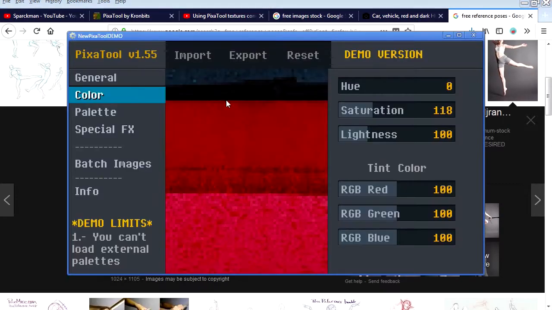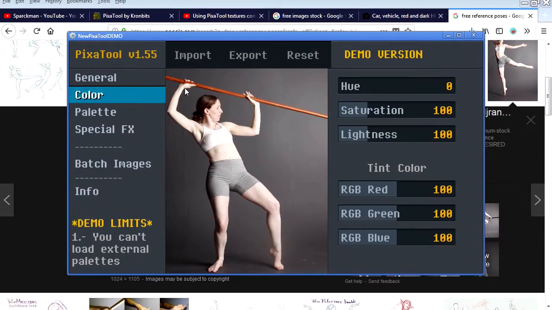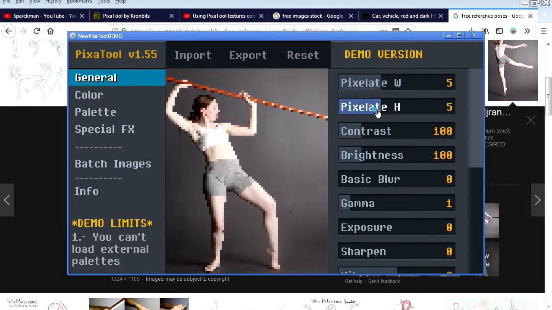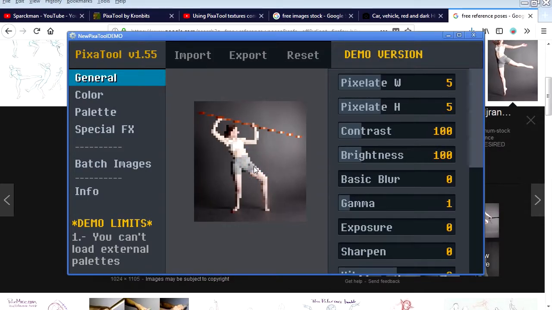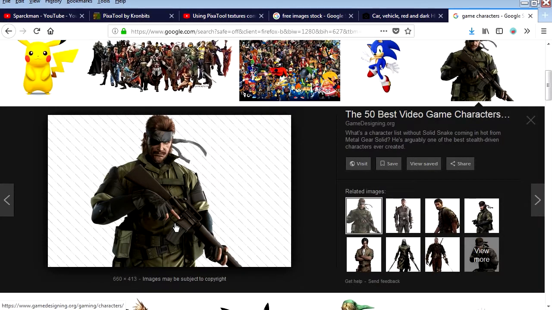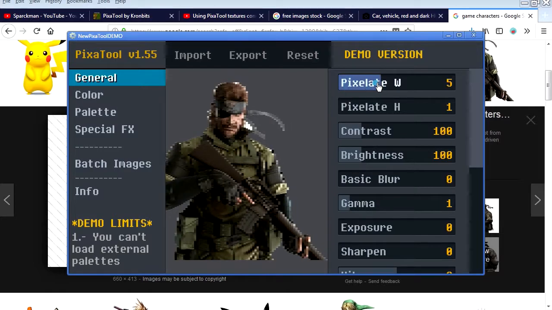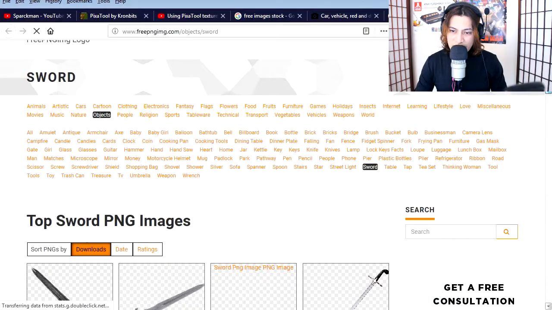Okay, let's try this one here. Let me import it. There is the image. Reset it. And the pixel is really good. Look at that. So I'm thinking you can probably take a few photos of yourself doing some actions, and probably create your own pixel art like that. I should probably try to do that, or maybe take a video and save a few frames. So let me save that. Call this one Metal Gear. Import. Pixelate. Maybe saturate it a little more. I don't know why the camera stops recording.